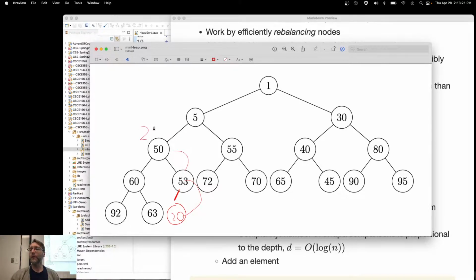Yeah, it's at the first one being the root, right? The minimum is always going to be at the root.